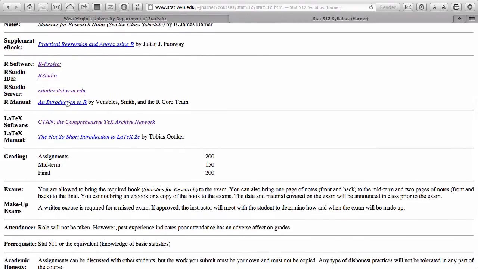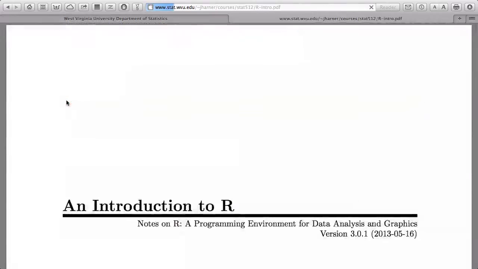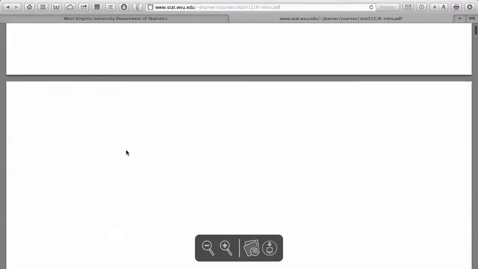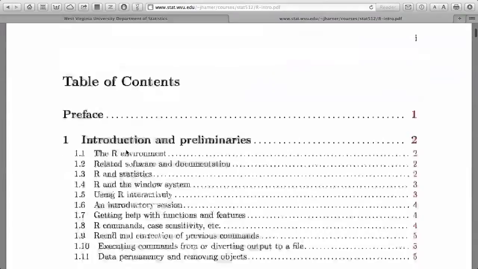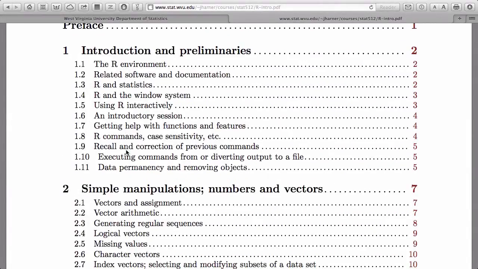Now, the R manual is a PDF, and this is one way you can sort of learn R, but it's written more as a manual than as an instruction. In other words, it's not designed for introductory students to teach them R. It's more of a reference manual.